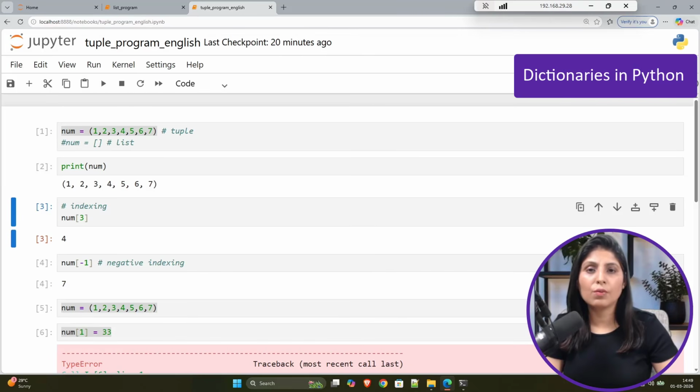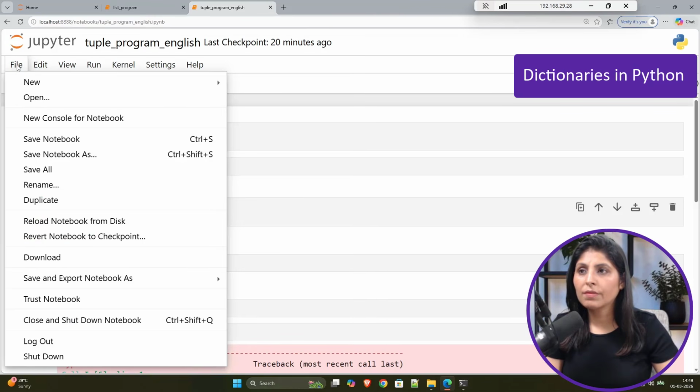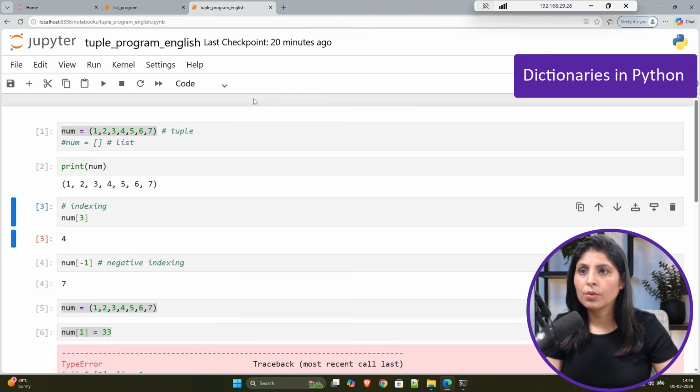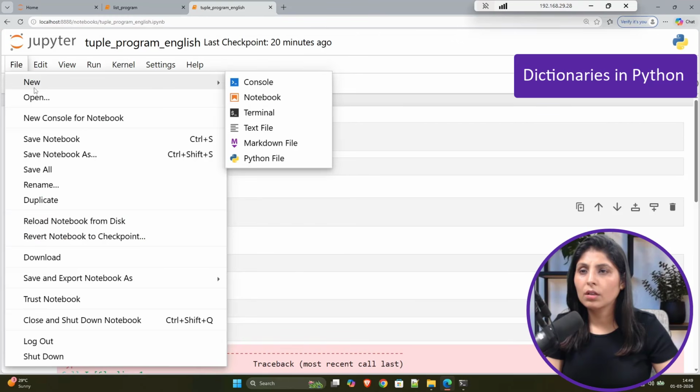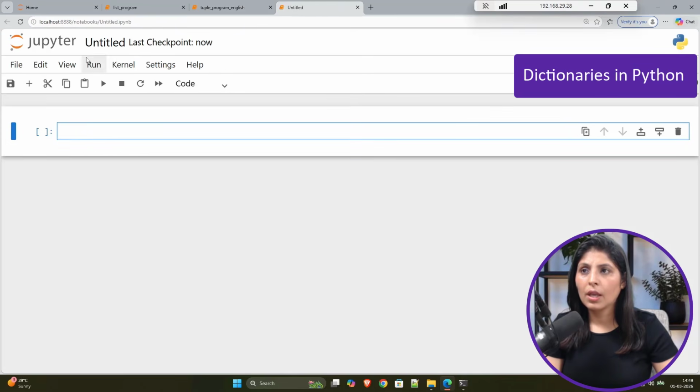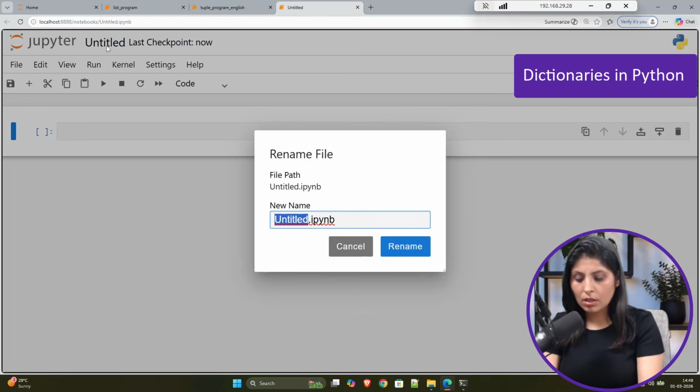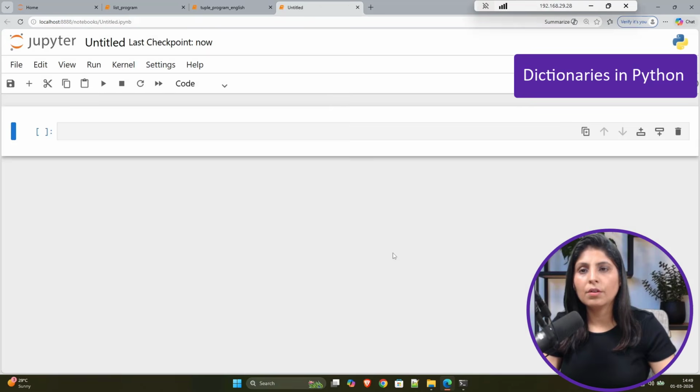So let's create a new file for it. Click on this file, new file, new notebook, and here name it dictionary program and click on rename. So here we will write the code.